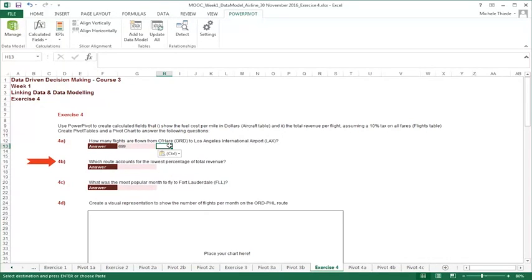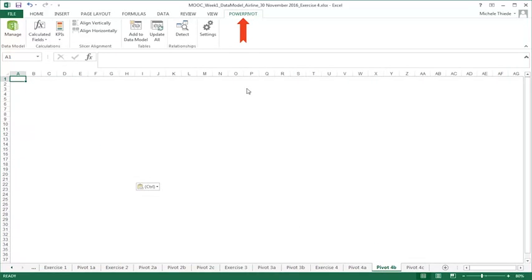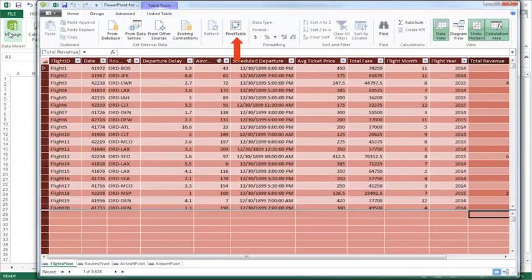Here we're being asked which route accounts for the lowest percentage of total revenue. Remember how we created a calculated field for the total revenue in exercise 3 that took into account 10% tax? We're going to use that field here to determine the total revenue for each of the routes. So let's head to the Pivot 4B tab and select Pivot Table in the Power Pivot tab on the ribbon.